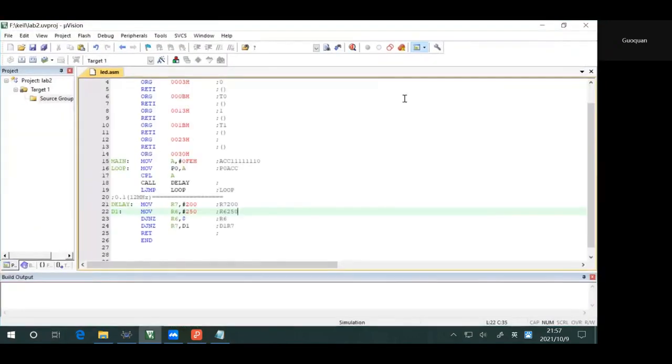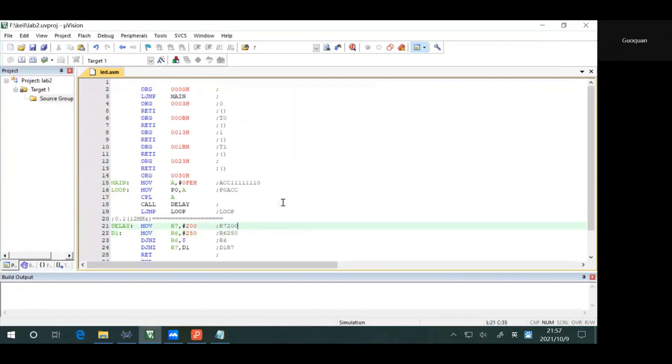Now you can see the highlighting. This part, maybe you just directly keep it. In the interrupt chapter, I will introduce how to use it.